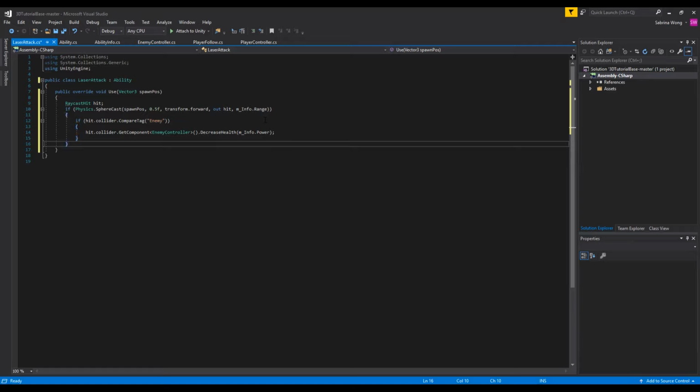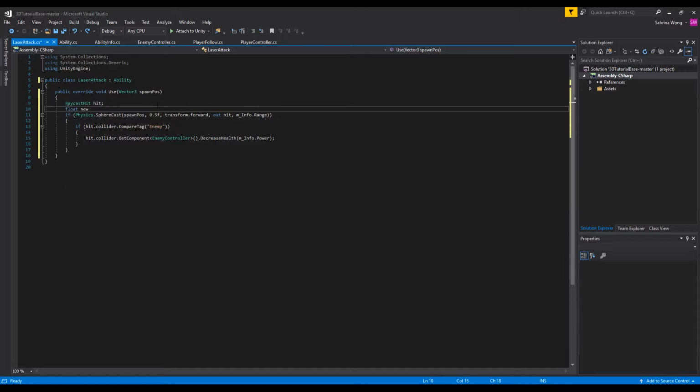Next, we'll create the laser effect associated with the laser attack. What we can do is just call particleSystem.Play to play the effect. However, we also want to scale this particle system by the actual size and length of the laser, and how far it's reaching to hit the enemy.